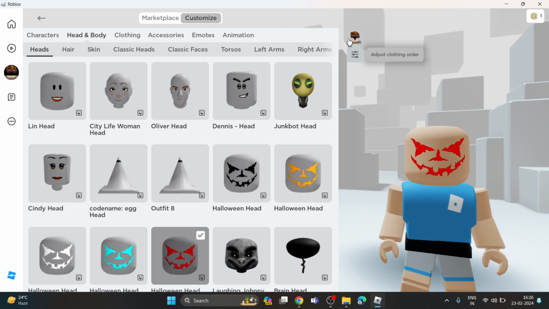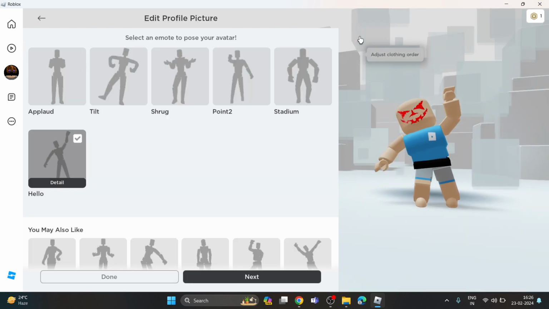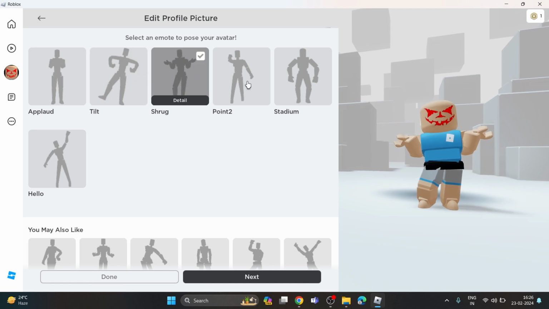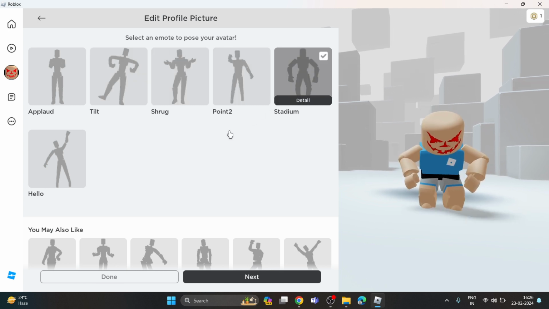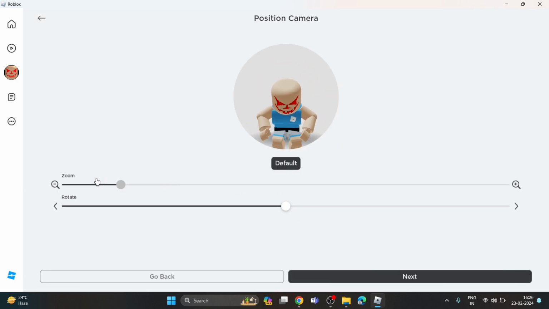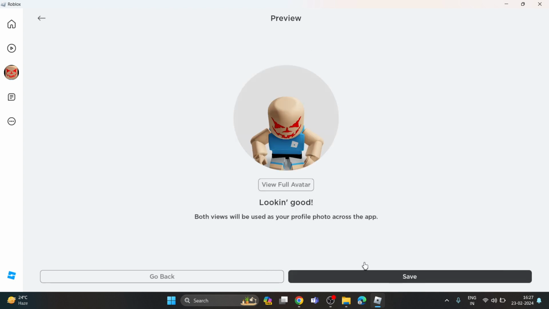Now once you're done with this, again go back to edit pictures, and now you can choose the pose of your avatar as you want and click on next. And from here you can change your profile like you want. Like if you want to zoom in, zoom out, you can do that. If you want to rotate it, you can rotate it as well. If you want a side angle, you can rotate it. If you want front, just keep it in the middle and click on next again.